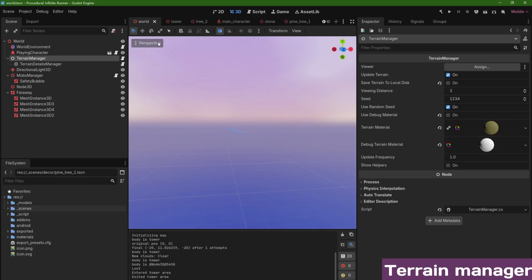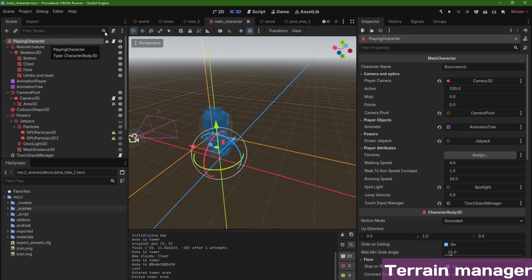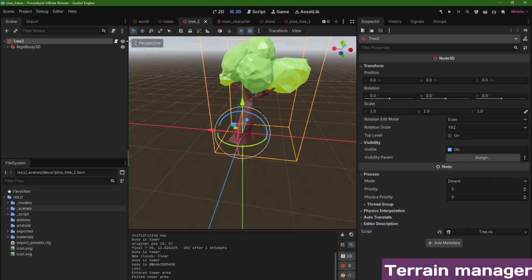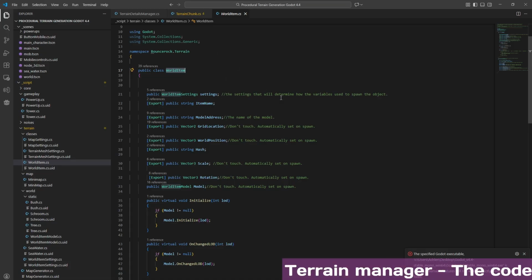The last thing I will mention before we go to the code is that every single object that is going to be spawned has its own scene. The reason for that is that every object you want to spawn on the map needs to have a world item model script attached to it. The world item model script is a subclass of this big world item class, and the world item is supposed to handle everything regarding the spawn. So the terrain manager knows that this item should be here.